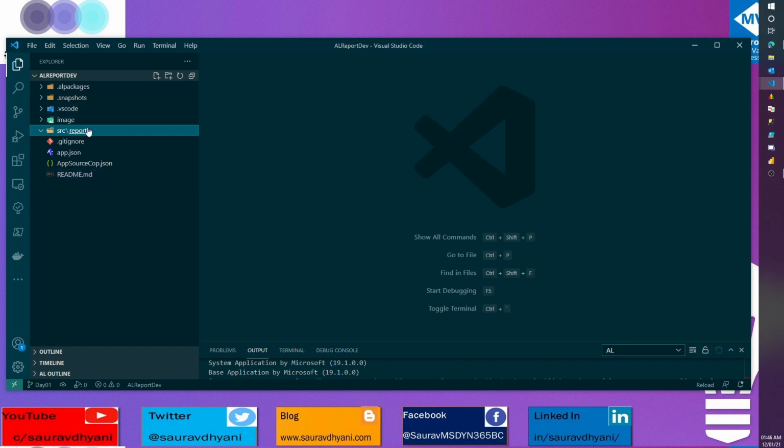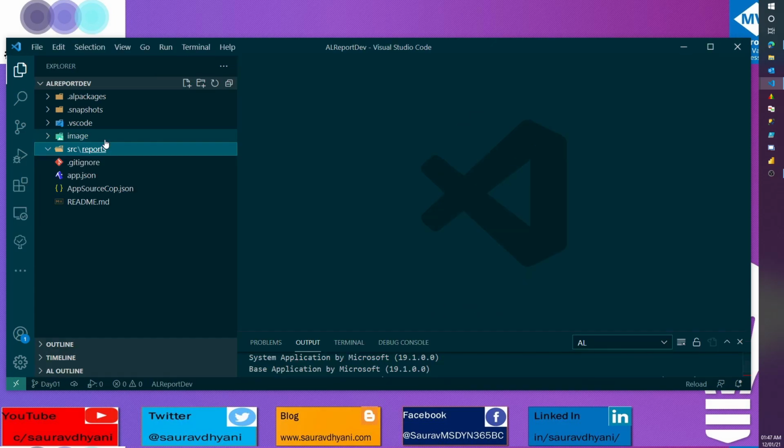The name of the folder is very important, and the case in which you have typed the name of the folder is also important because it's very specific for reports how you name the folders where the files will be placed, and we'll understand it.